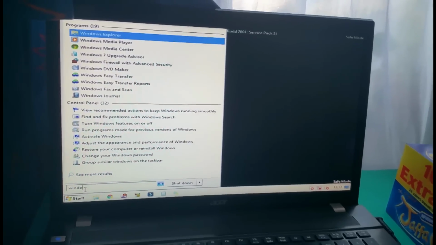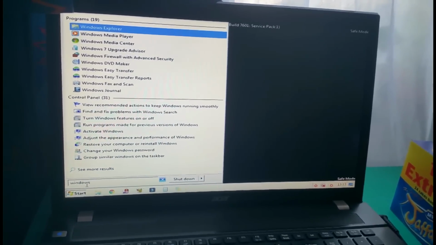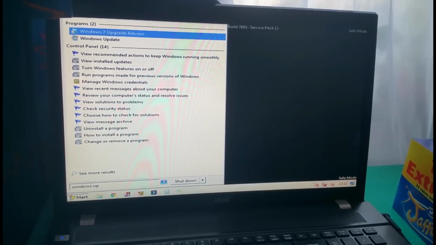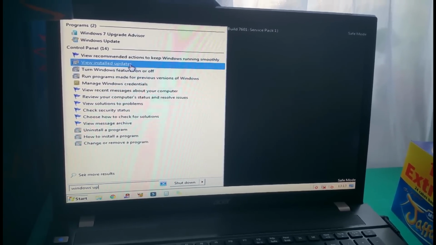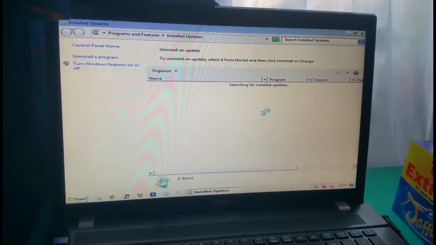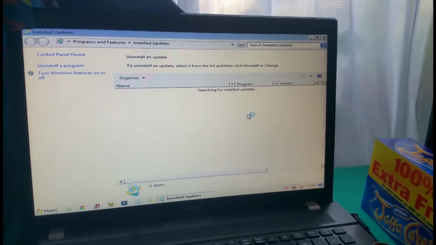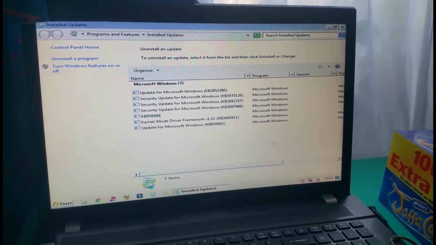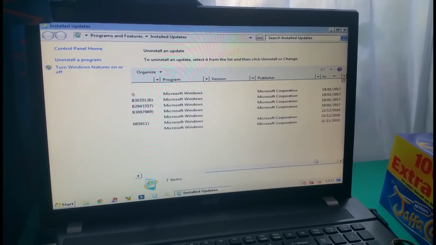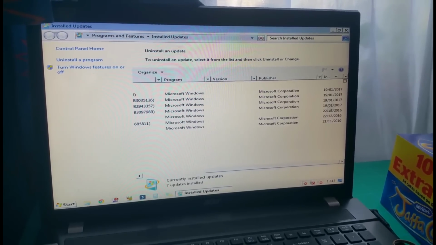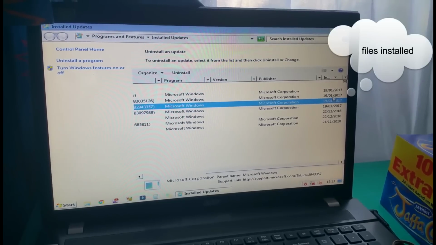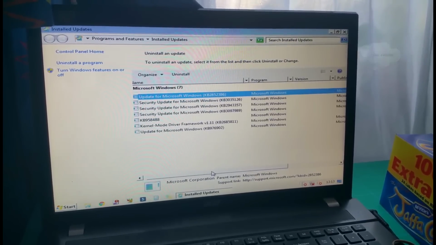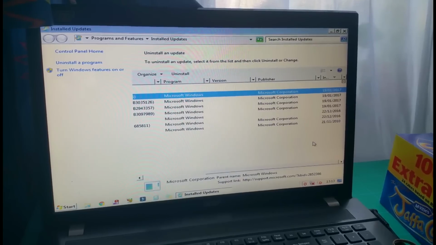Now once you're done with that, go to Start, then type in Windows Update, then go to View installed updates. There you'll find the programs that have been installed recently. So in my case, I've got four programs, software downloaded yesterday. So I'm going to uninstall them.